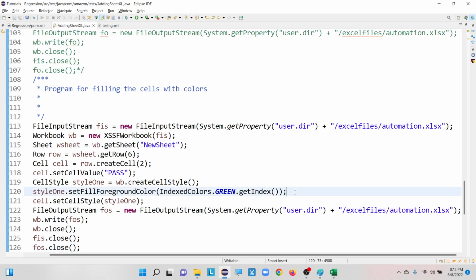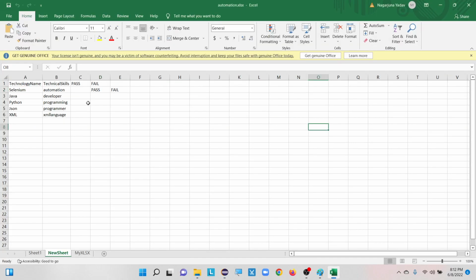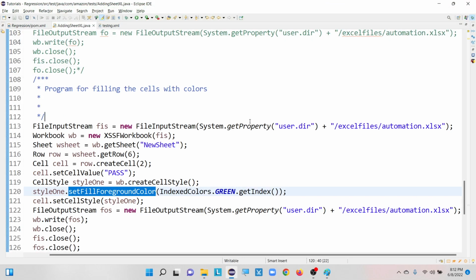Now, I expected some more things to do here, but unfortunately I am not getting the remaining methods while pressing control space, so that's why I stopped here. Now, for row number 6, cell number 2, we are going to add the color green, the foreground color. Let me close this one. Row number 6 means it will come at the 7th row here. Now let me execute this program and we will see.